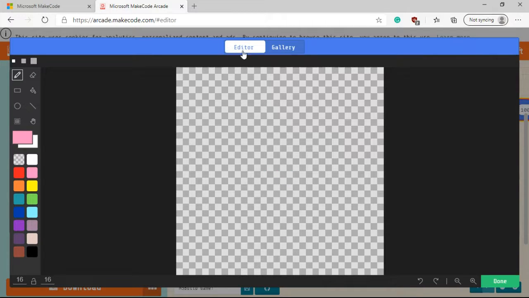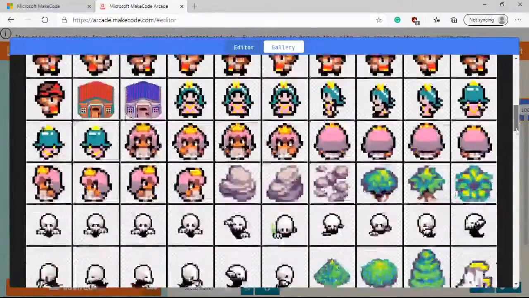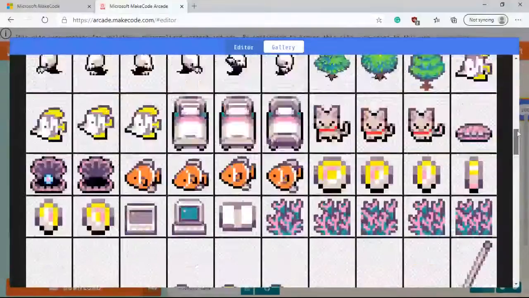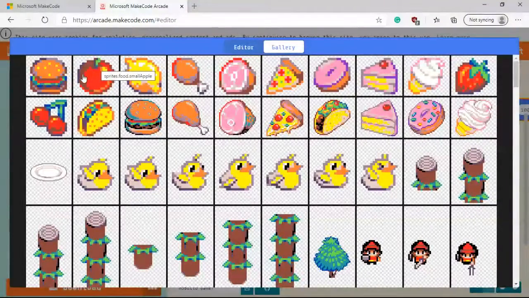But this time I don't want to design my fruit. So I'm going to click on this tab right here that shows gallery. And this has so many different pixel options that I can choose. These are provided by the MakeCode team, so you can quickly make your game without even having to design a sprite. So I like this apple right here, so I'm going to click that.